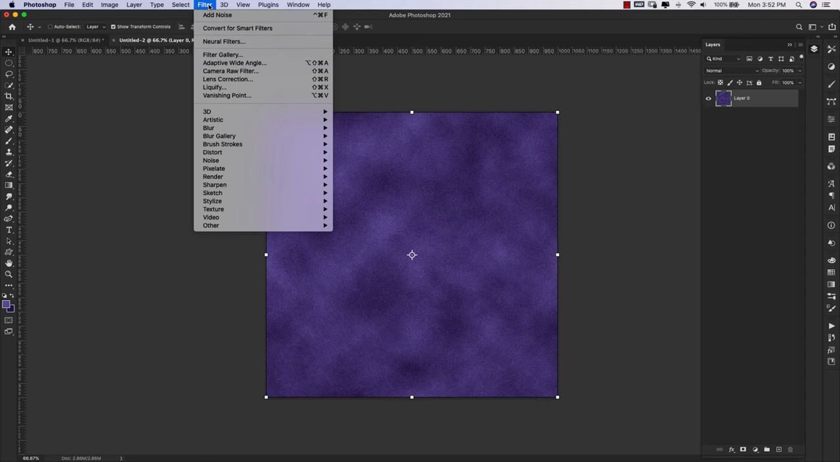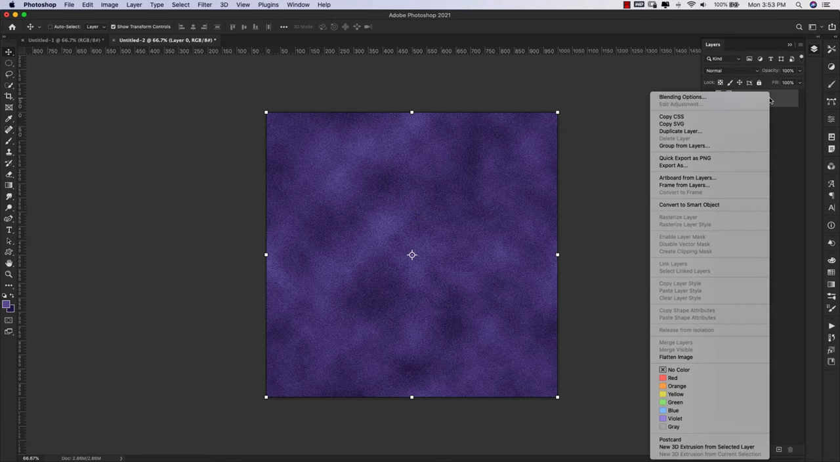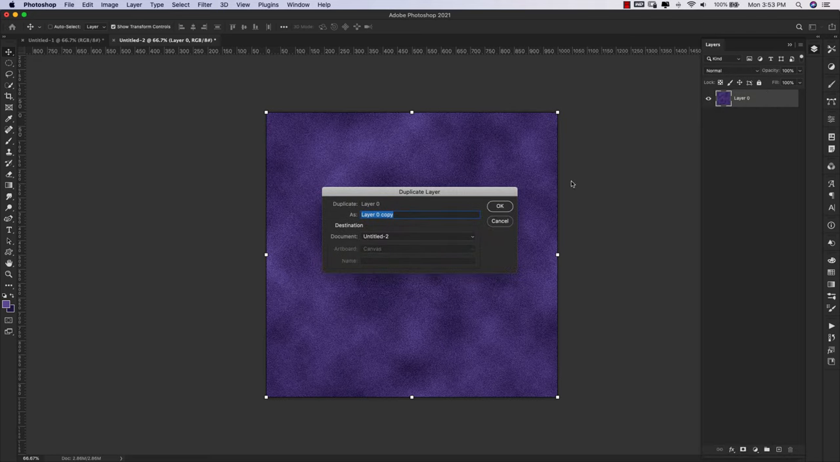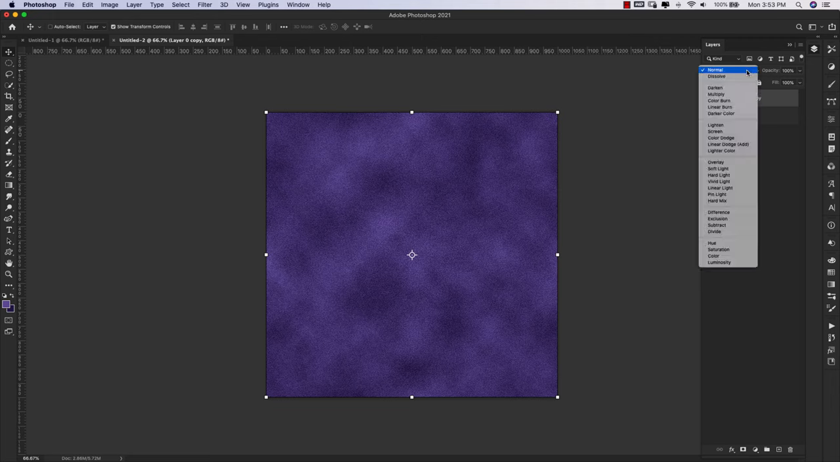So we're going to come back up here to Filter, Sharpen, and we're going to sharpen that to bring that out even more. And now I'll come over here to this layer, right click, and duplicate that layer. You can name it whatever you want. I'm not going to name it for this demonstration, but you should have that second layer, or you can click on this and press Command J or Control J, and that's going to duplicate it as well. Either way. So with this layer selected, I'm going to go ahead and change the blend mode here to overlay.